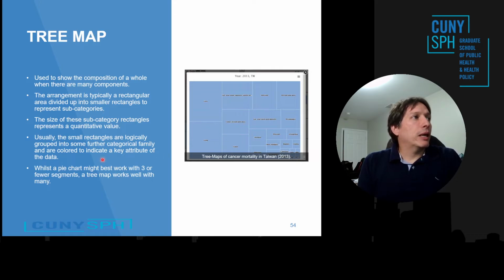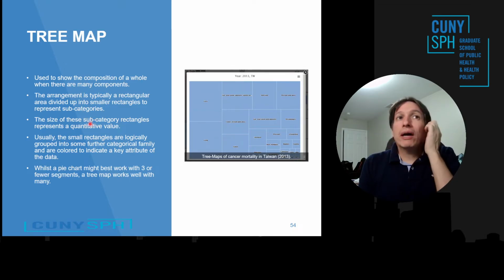Tree maps, again for composition of a whole, and we have many components or many subcategories, and usually they are rectangular areas that are subsequently divided into every subcategory, and they can be really interactive, really interesting, and we can drill down within them.